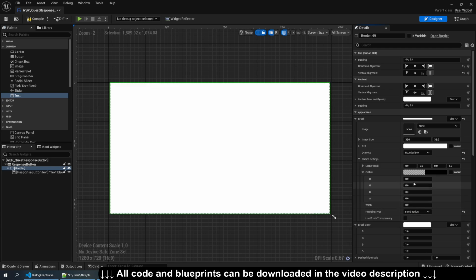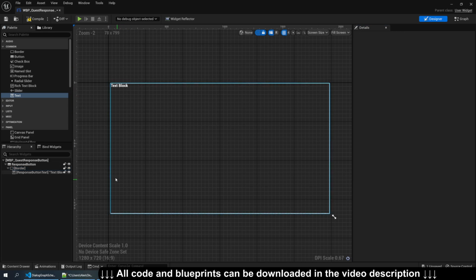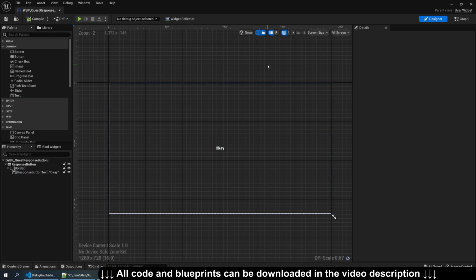We'll do fixed radius. We'll set the brush color to transparent, and we'll set the outline color to white. And we'll do, let's say, 5 pixel corners, and we'll set the width of the outline to, how does 3 look? Yeah, 3 is probably good. And then for the text, we want to center it, and the default size is probably fine. You can always tweak this however you want, but I think this should look good. And we'll just change the default text to be okay. So we'll save and compile that.